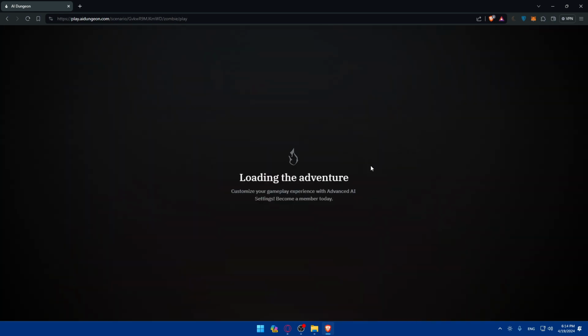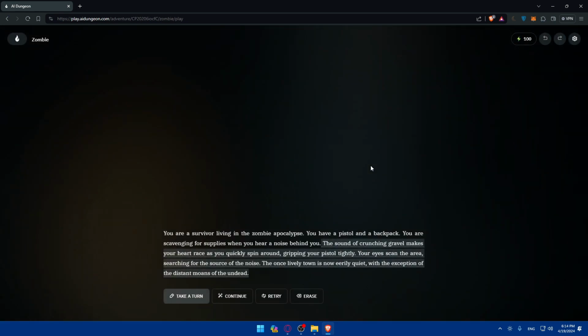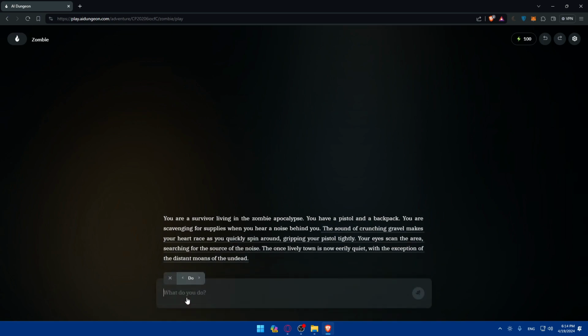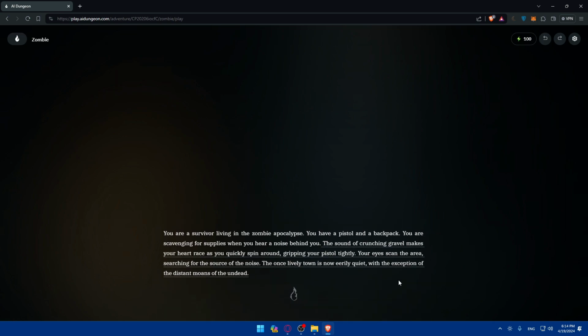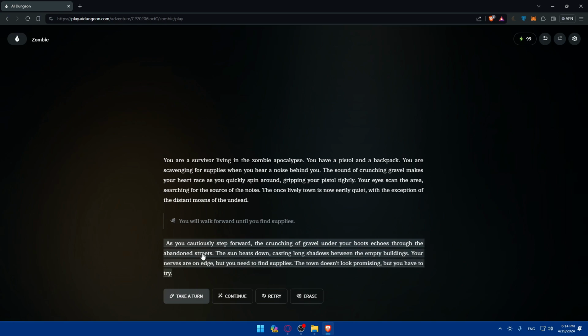If people click on play, as an example, so just wait. As you can see in here, you'll be able to read things and take a turn. What do you do? As an example, I will walk forward until I find supplies. And click on that, and let's see what we're going to get. As an example, it says: cautiously step forward, the crunching of the gravel under the boots echoes through the abandoned streets, the sun beats down, etc. So you can take a turn and then talk, or you can try, or you can continue.